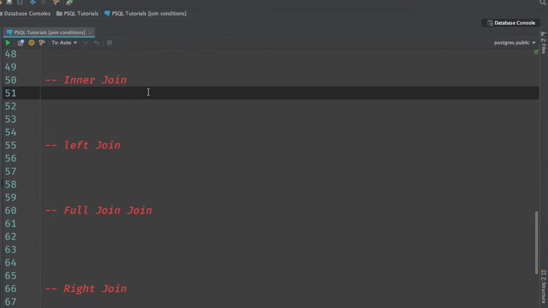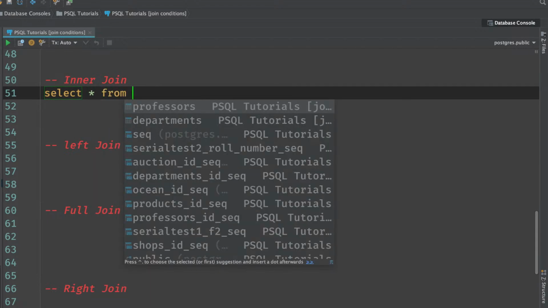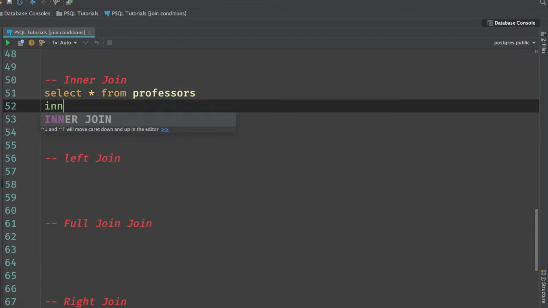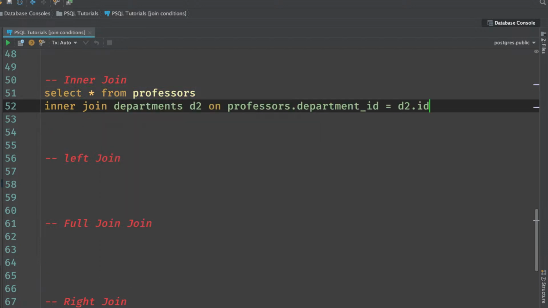I want to show, let's see, somebody says like I want you to show all the people, all the professors and their departments. Okay, so how are we gonna write the query? Pretty simple. Select all from professors inner join departments.